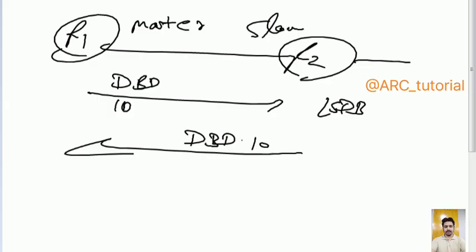Fine. So now how will it be possible for the slave to send other DB packets in the direction of R1? Because the slave can send a DBD packet only in response to a DBD packet coming from the master. It cannot generate it from its own end. Are you getting my point or not? See, the slave does not have the authority, the capability, to generate DB packets on its own. It can generate DB packets only in response to a DB packet generated by the master.